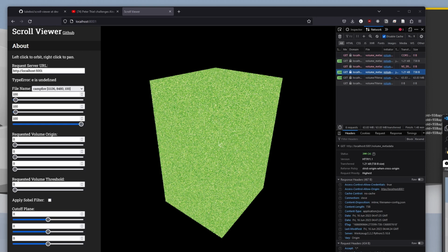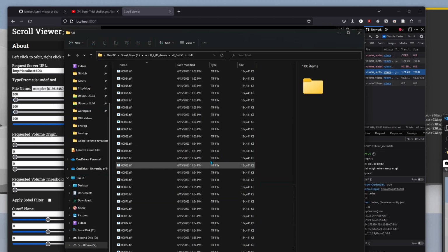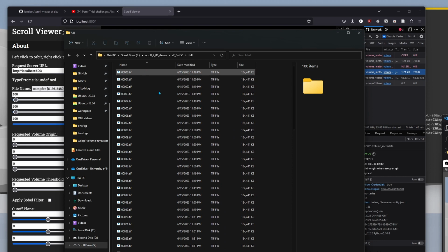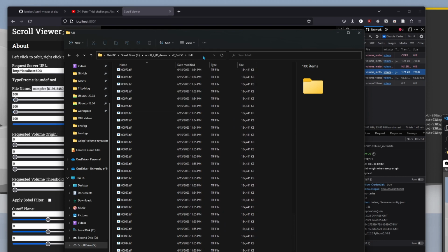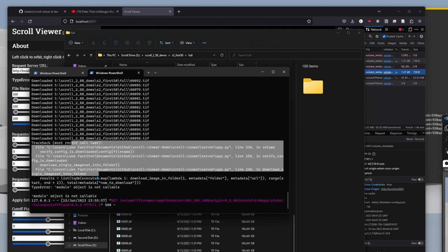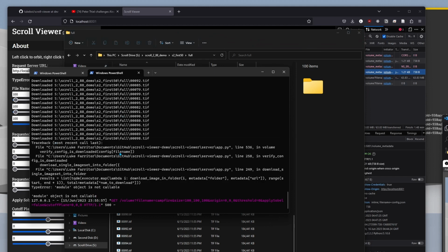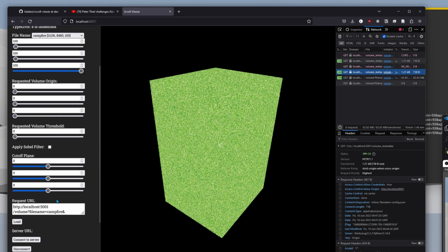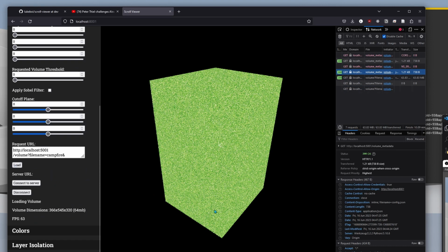Okay, it's been a few minutes. All the files have downloaded. We can look here. You can see we have 0 all the way up through 99, so exactly 100. If we go back to our server script, it actually has an error at the end. I've known about this for a long time. No big deal. Just click the load button again. It does that at the end of downloading, and I just never got around to fixing it.